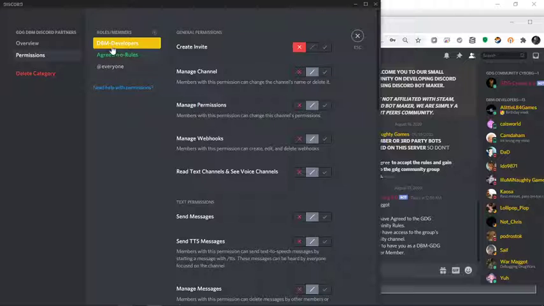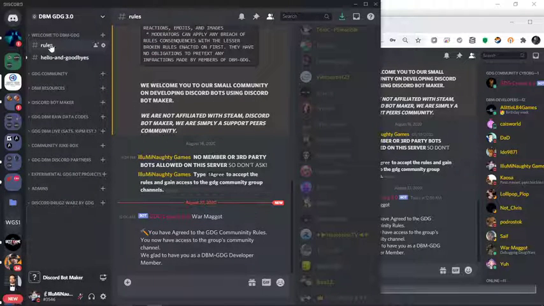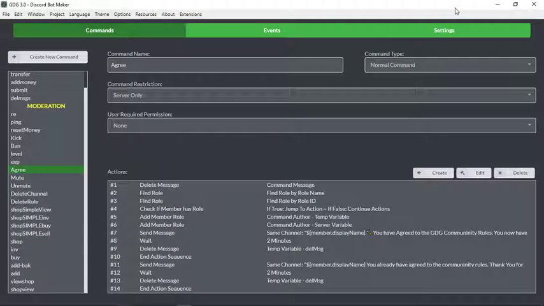So basically that's how you set it up. You'll set up all your categories and channels to have the role agreed to rules, and set that to read text channels and see voice permissions. Enable that, and that will basically give them access. Once that role has been assigned to them, it'll give them access to that category and the channels listed below it.